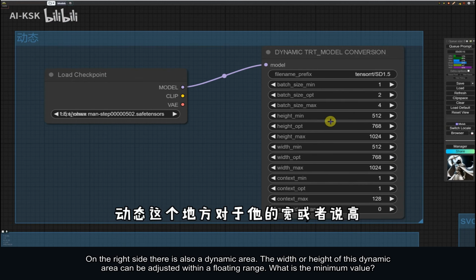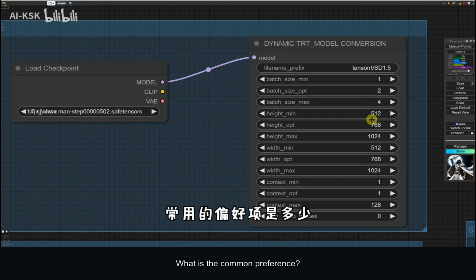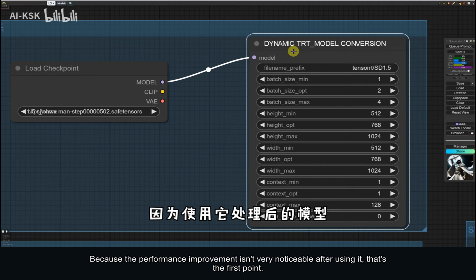On the right side, there is also a dynamic area. The width or height of this dynamic area can be adjusted within a floating range. What is the minimum value? What's the maximum? What is the common preference? Why wasn't this dynamic one used? Because the performance improvement isn't very noticeable after using it.